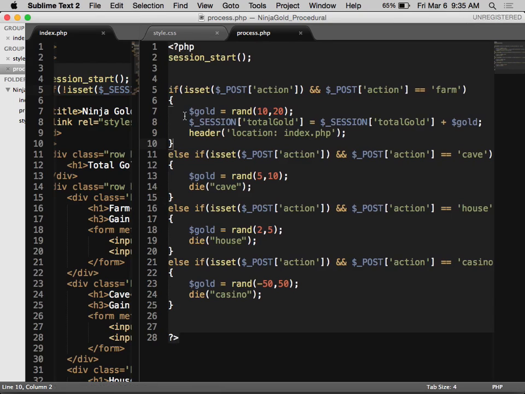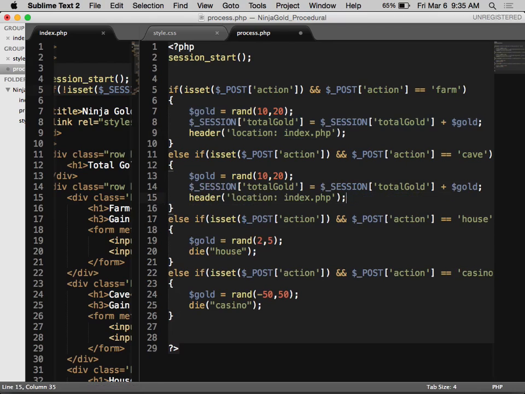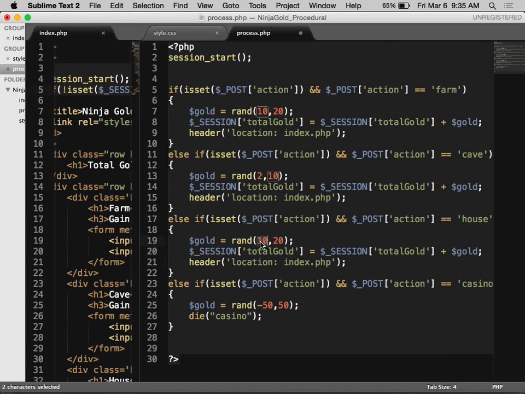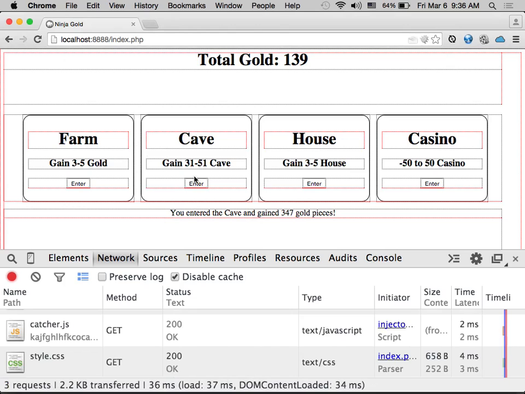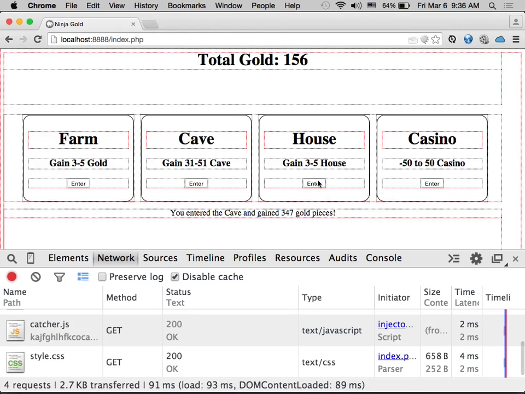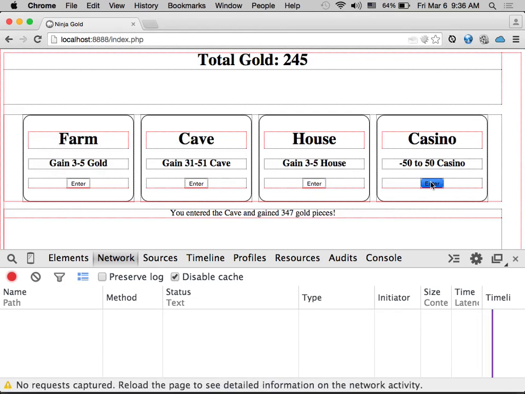Awesome. So we could technically take this code and delete this. What is that? 2 to 5 or something? 2 to 10. Whatever this was, 25 to 35 to 30. And then random one is this, so it's negative 50 to 50, so put that there. So if I click on cave, it should do the same thing, but the cave amount. House, the same thing with the house amount, casino, the same with the casino.